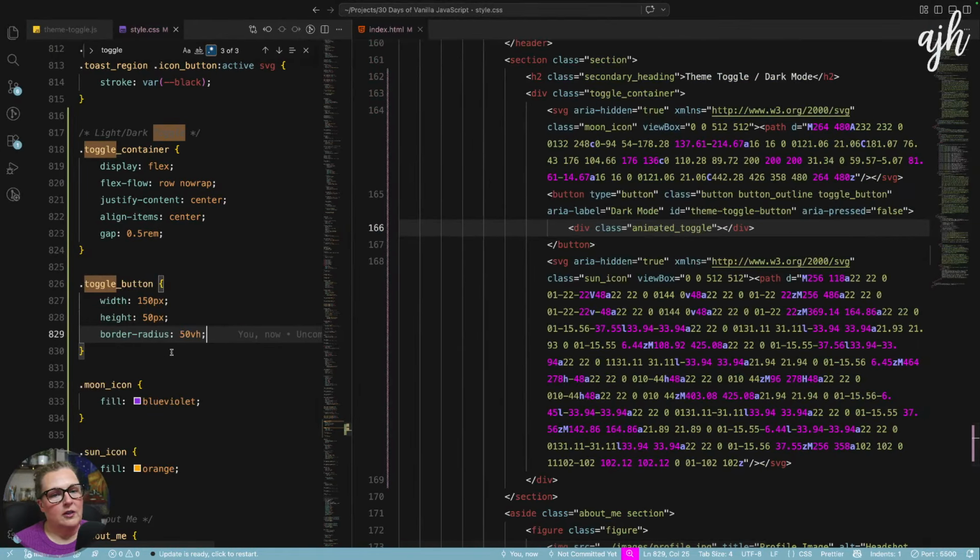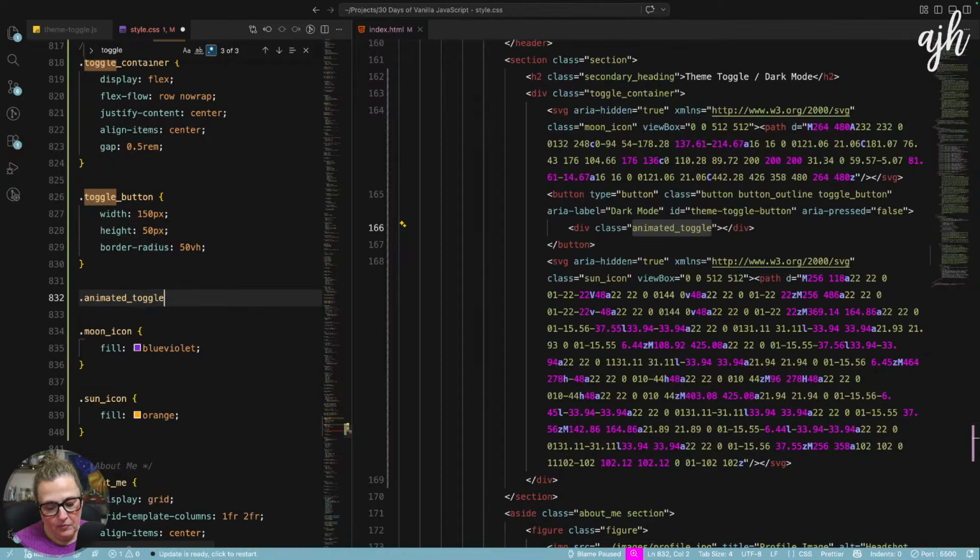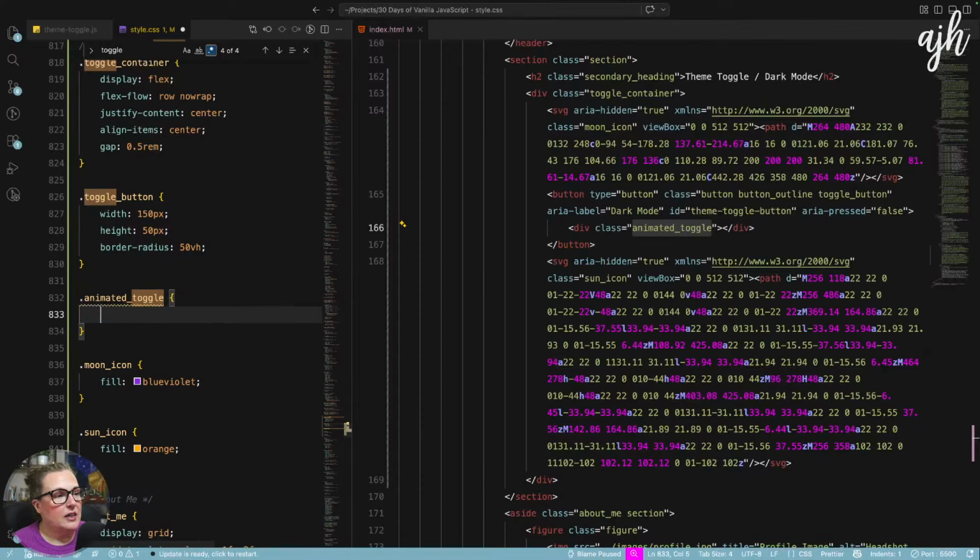Yeah, so let's get our little circle in there. Okay, so we know that we have a width of 150 pixels and a height of 50 pixels. Let's make sure that our little circle, our animated toggle, fits neatly into that. So ideally I'd like to see at least 2 pixels all the way around. If our animated toggle is going to fit neatly inside of a 50 pixel container with 2 pixels all the way around, let's do some quick math here.